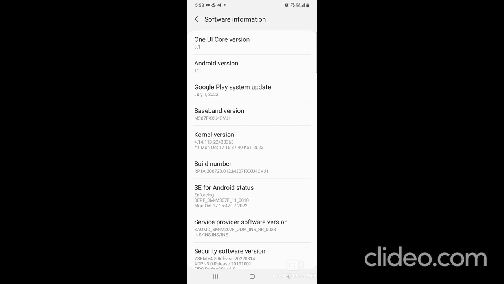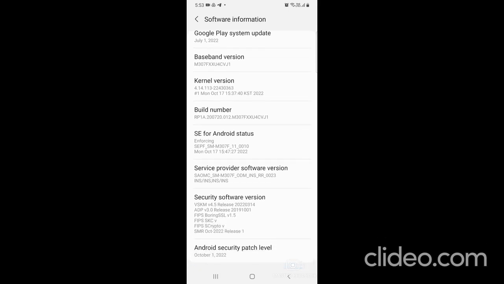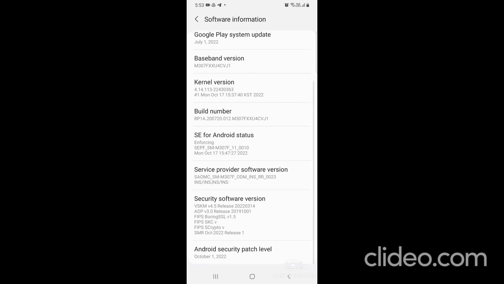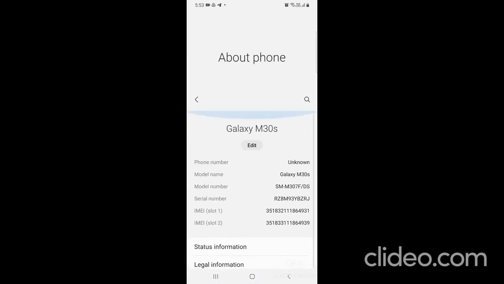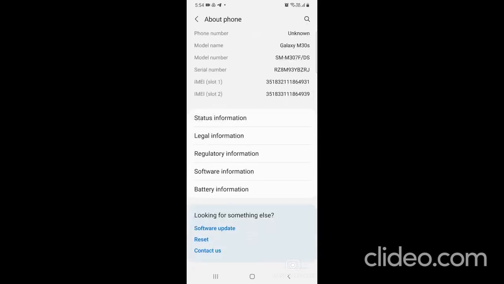Google Play system updated on 1st July 2022. Baseband version M30, and a kernel version, which is a kernel file name. The build number is there, showing when it was built, and the SE for Android status, software provider information, security software versions, and the Android security patch level, which is 1st October 2022. So this is all about my cell phone. This is how you can check the configurations of your computer system, laptops, and mobile phones.